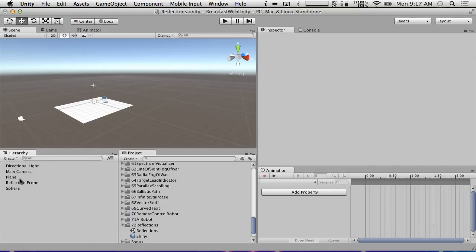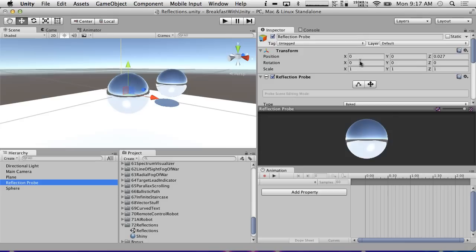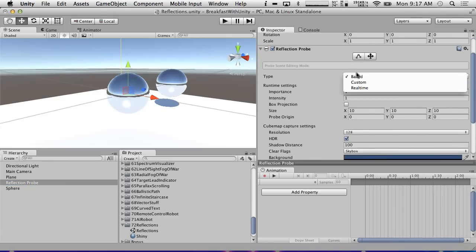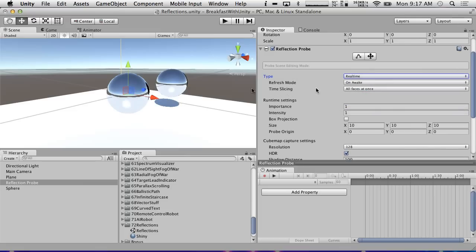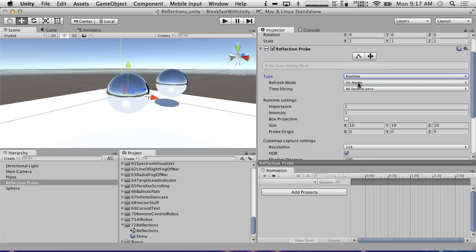Delete. And we're going to go to this first reflection probe. And this time we're going to change it so that instead of type baked, we're going to do type real time. Actually, baked is not done at the start of the program. It's done before the program even starts. The texture maps are actually there. So refresh mode, we're going to do every frame, and time slicing, we're going to do all slices at once.